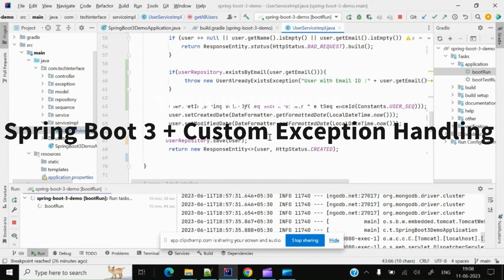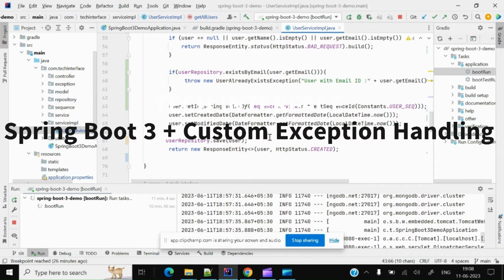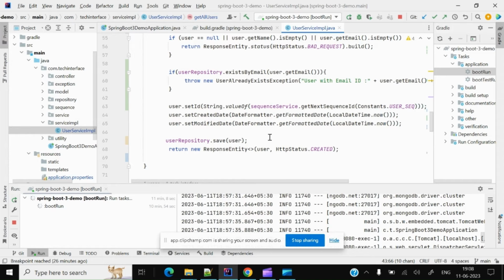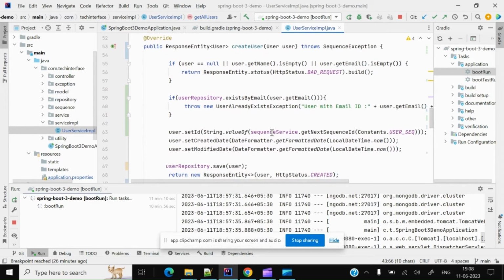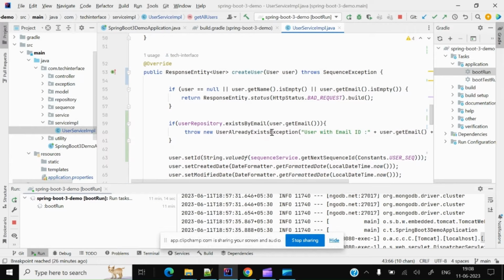Hello everyone. In the earlier video, you've seen how to create a basic Spring Boot application and integrate it with MongoDB, and then do the CRUD operations: get, save, update and everything. So in this video, as I stated before, I'll show you how to handle exceptions.